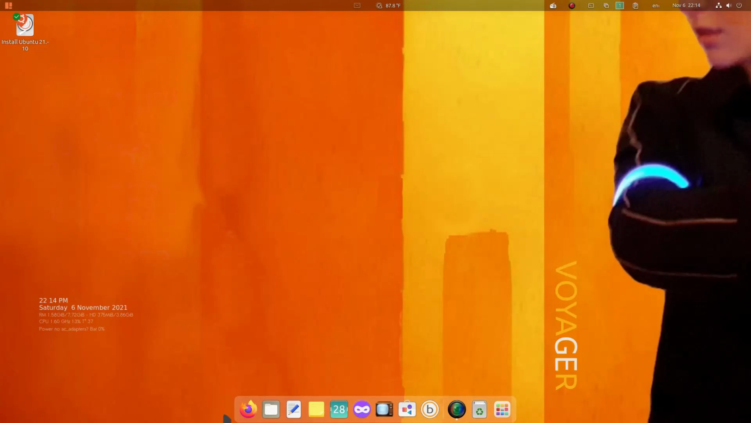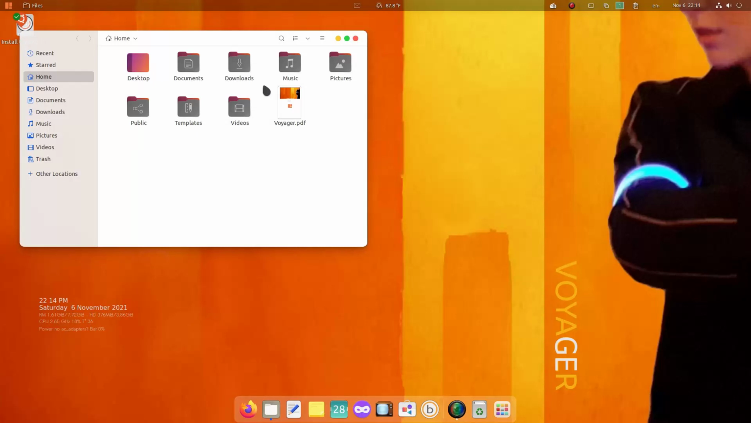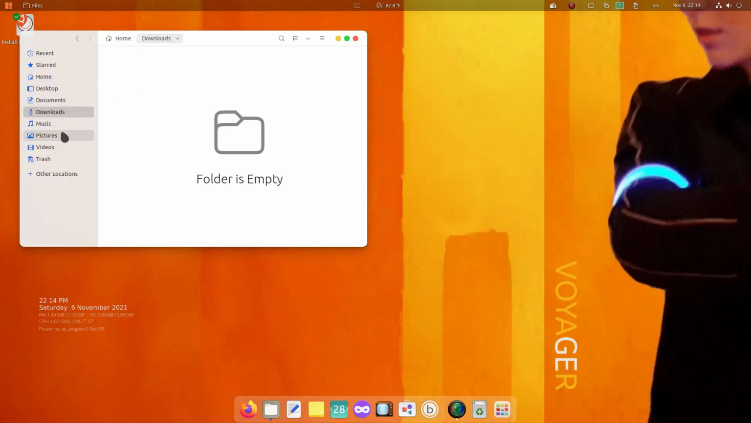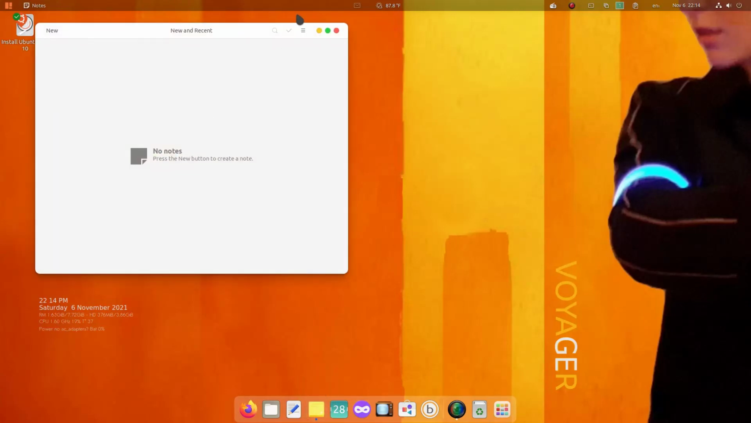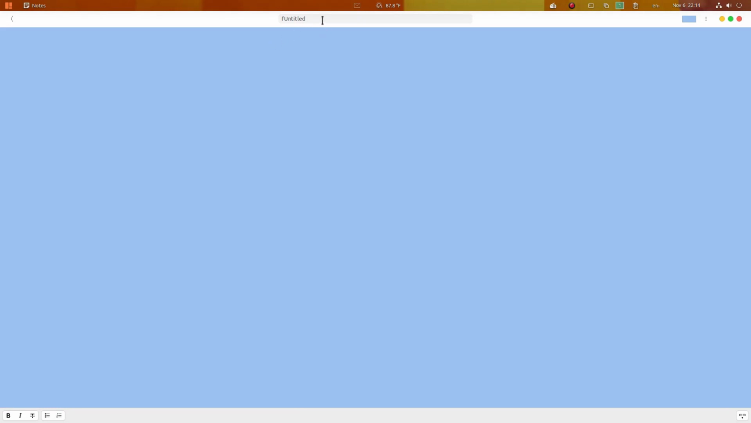We do have a plank here, a dock, here at the bottom. Firefox, the file manager. Let's take a look at this. Okay. Looks pleasing to the eyes. Notes. Okay. Let's do a new note. Will it work? Okay. A little bit slow running off a USB. All right. Label this Gnome, and the note is Gnome is not my favorite.